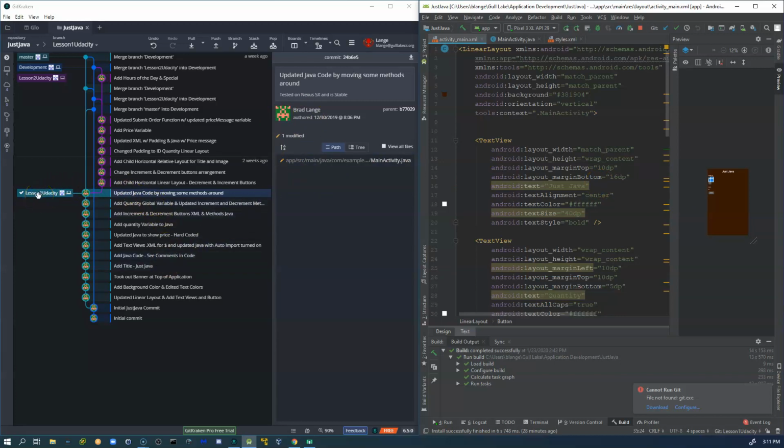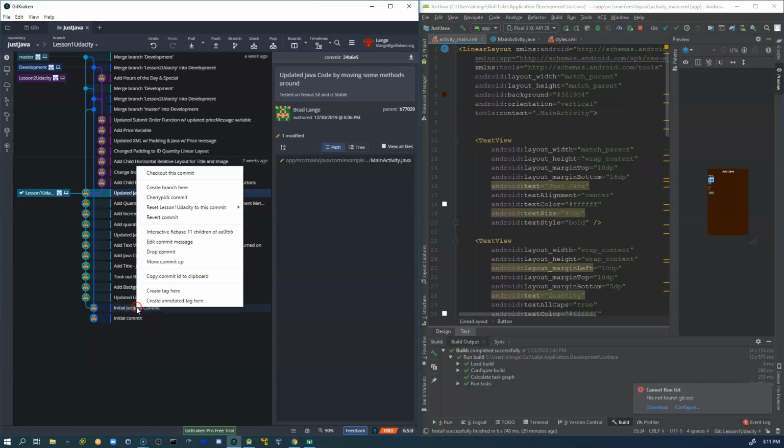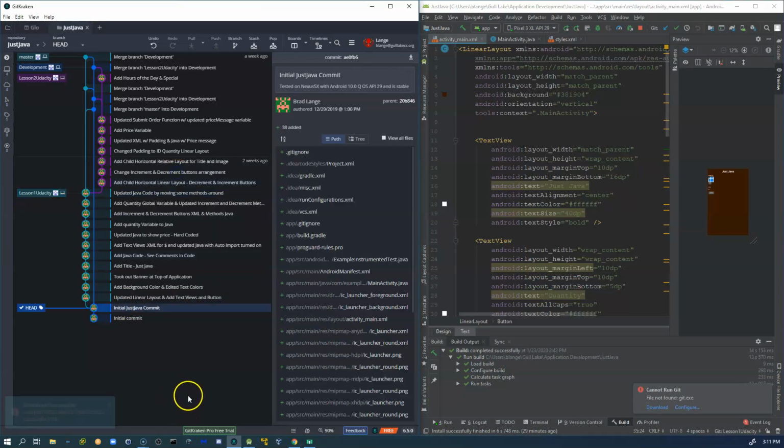I am actually on the commit for my lesson 1 where I updated my Java code by moving some methods around. All right, but it did start there. And I'm going to show you the power of GitHub here, or GitKraken, with our repository. So this was my very initial just Java commit. And I'm going to right click on that and check that out. And you can see it says head now. These are all the files that I brought over to this.